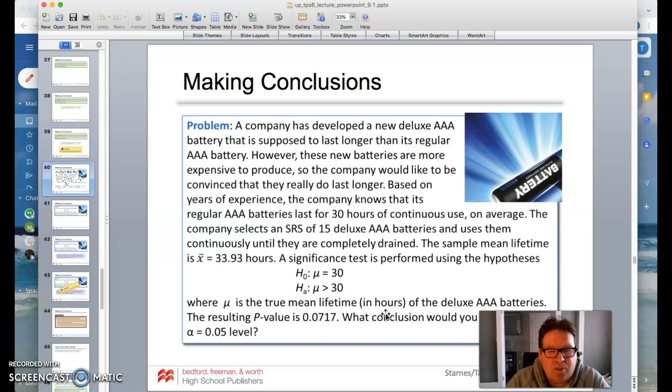So let's take a look at the problem that we're talking about here, and then we'll wrap things up for section 1. A company has developed a new deluxe AAA battery that is supposed to last longer than its regular AAA battery. However, these new batteries are more expensive to produce, so the company would like to be convinced that they actually do last longer. Based on years of experience, the company knows that its regular AAA batteries last for 30 hours of continuous use on average. Now, the company selects a simple random sample of 15 of their deluxe AAA batteries and then uses them continuously until they are completely drained.